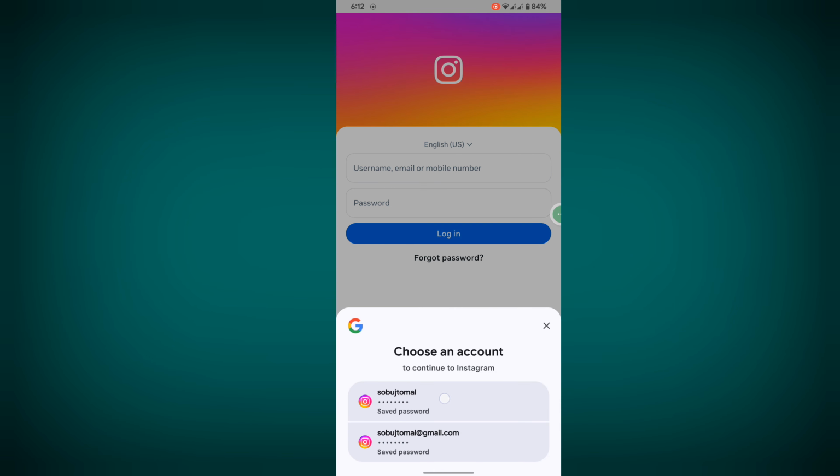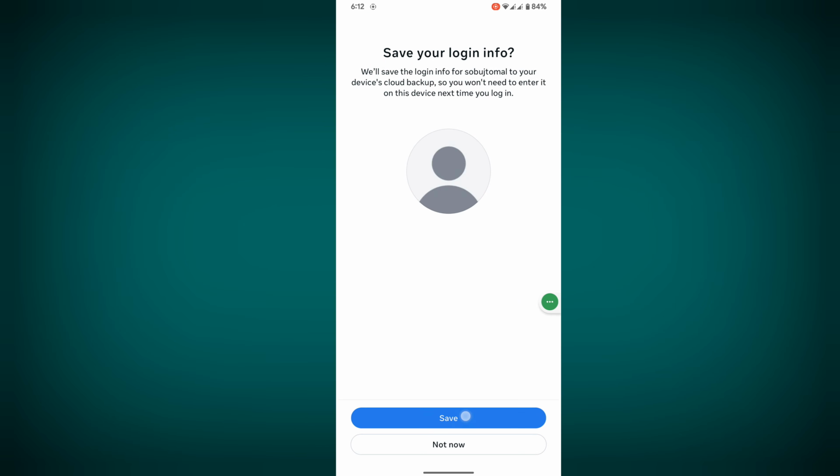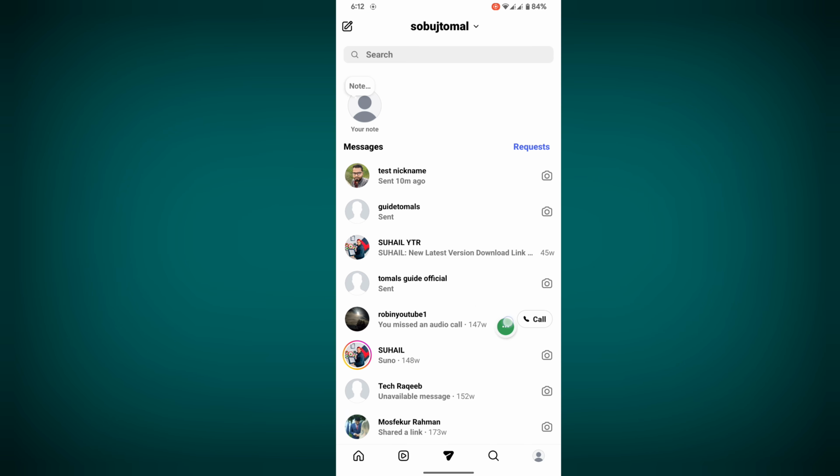Now open Instagram. Now log into your account. Now tap on the message icon. You can see that I already set the nickname.